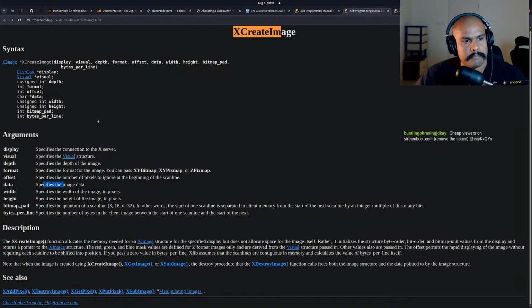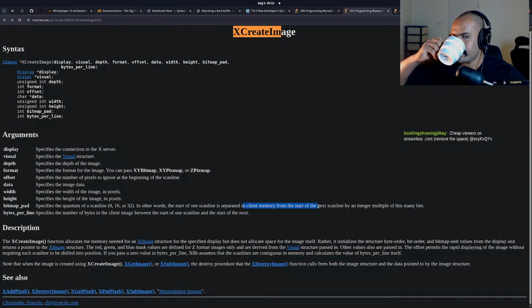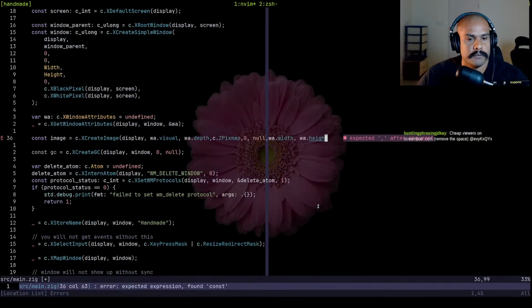And then bitmap pad. This is the bit I don't know. It specifies the quantum of a scan line. In other words, the start of one scan line is separated in client memory from the start of the next scan line by an integer multiple of this many bits. I don't know, 32 sounds pretty good. Let's just put 32 for now.